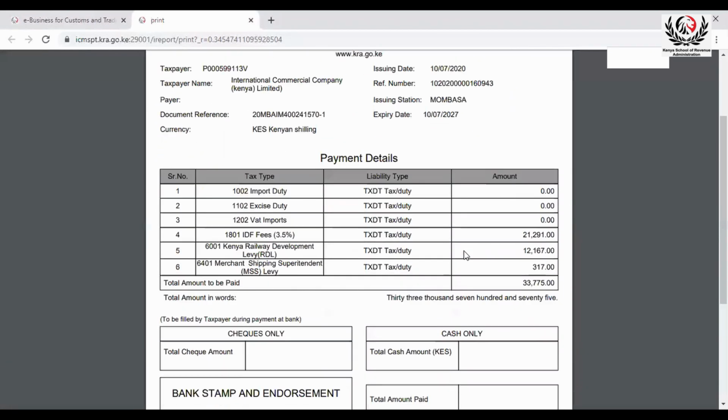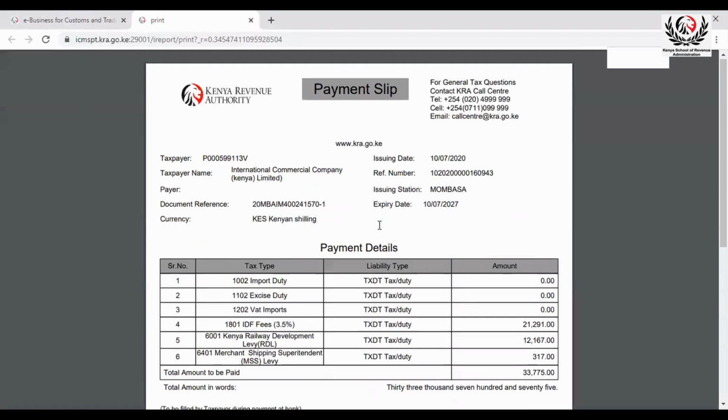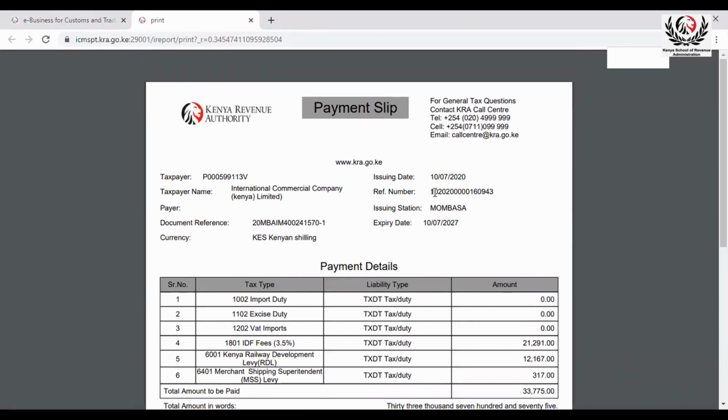Kindly note, we are supposed to pay the IDF, the KRD levy, and MSS levy. The e-slip says we are supposed to pay IDF fees, the KRDL, and MSS levy only of 33,000. The import duty, the excise duty, and the VAT have been exempted. This is our e-slip. This is the e-slip reference number. This is what we use to go to the bank and pay. The e-slip has the declaration reference here.